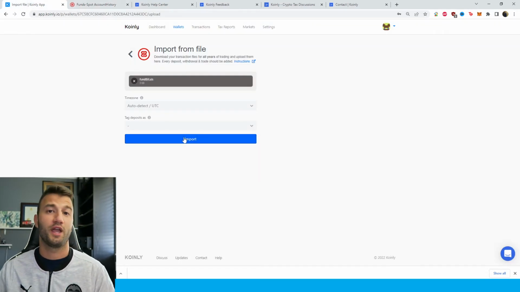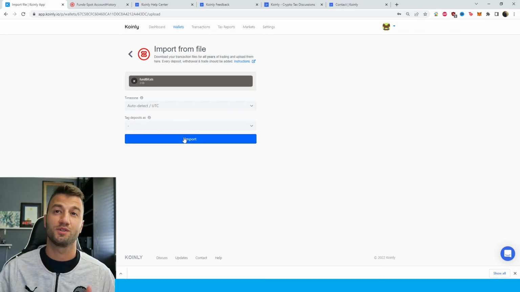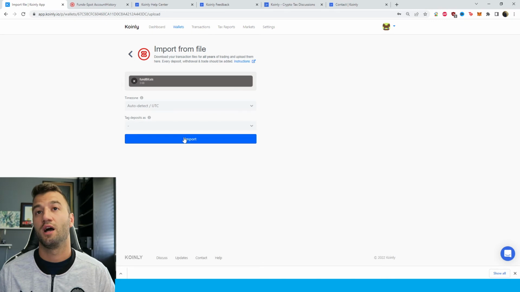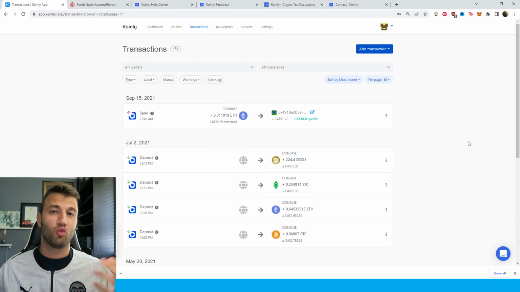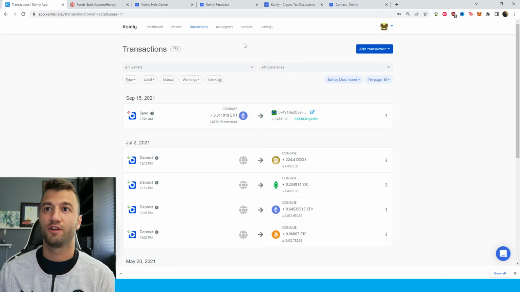So once again, if you're doing any other kind of trading, you might have to download additional CSV files. For most users, this file will be enough. But yeah, make sure to import all your files that you need. So that's extremely easy. Once that data is imported, you can head over into the transactions area and see your crypto activity throughout the year to make sure all your transactions are looking good.